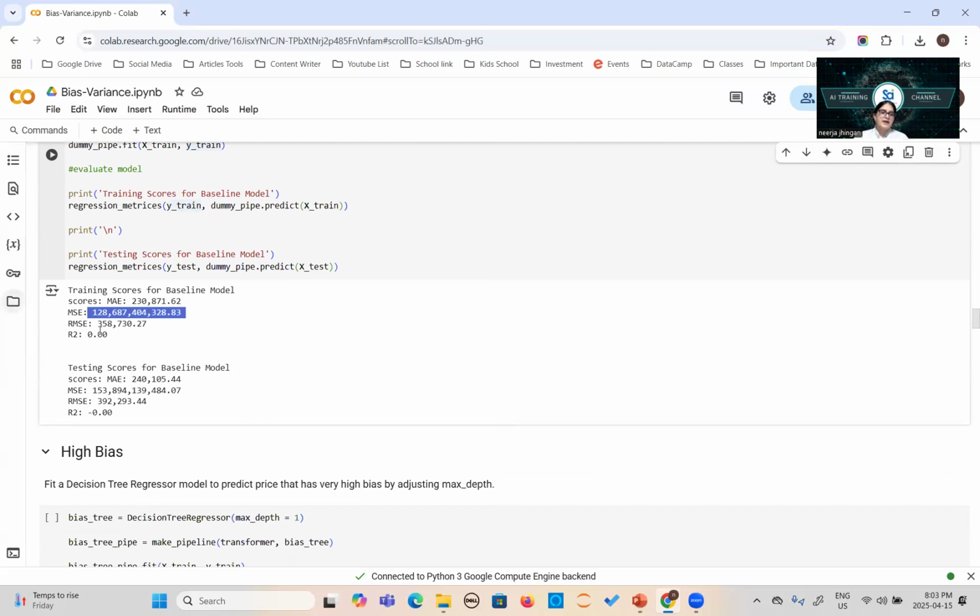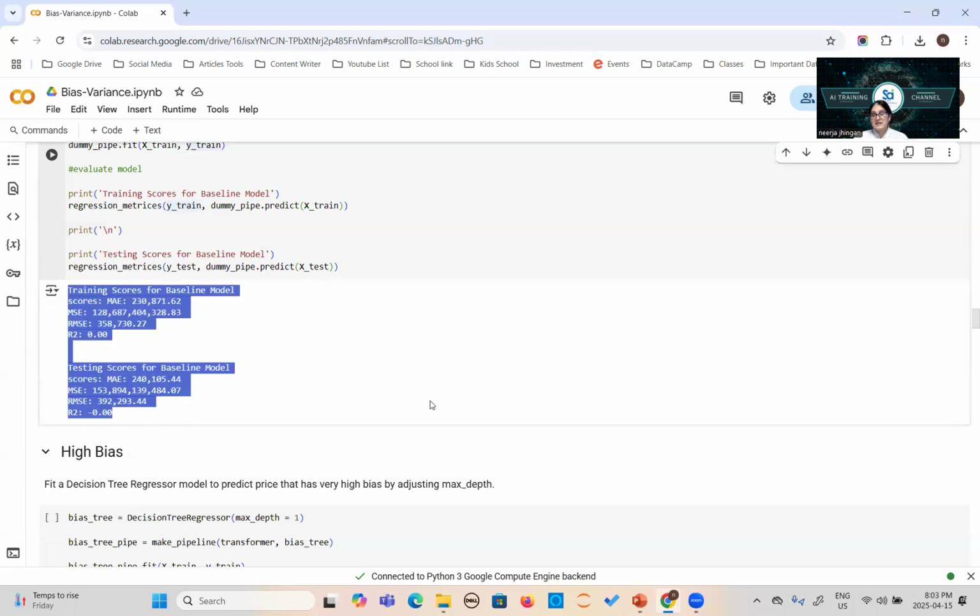Okay. And then RMSE, this is the square root of this one, and this is R2. Now R2 in the training is 0 and R2 on the testing is negative. This means your model won't be able to understand anything, right? And it is not doing good. It fails with the baseline model. Now you get just a little bit of an idea, right?